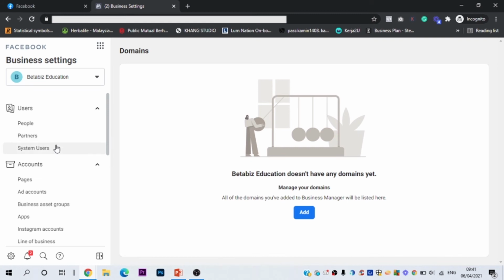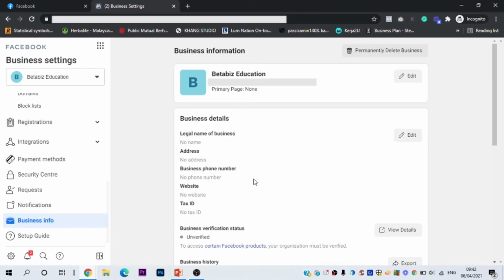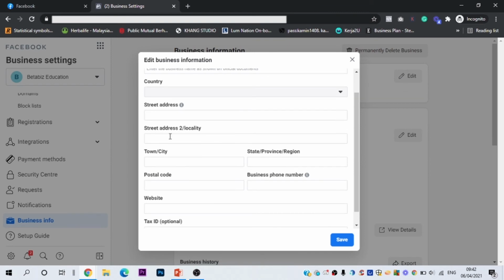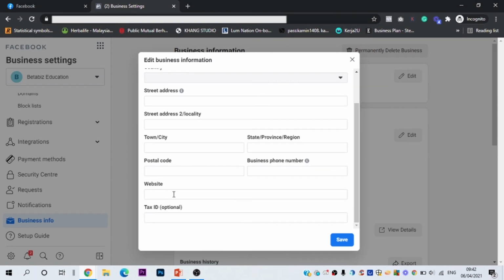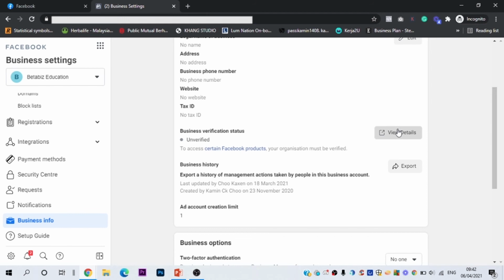All right. Then lastly, this one is very important and I cannot help you: business info. So for this business info, try to fill in as much information as possible. So your legal name of business, your country, your street address, everything, and then your website. So website is your domain name, and then save. So after you save it, I want you to go to verify.